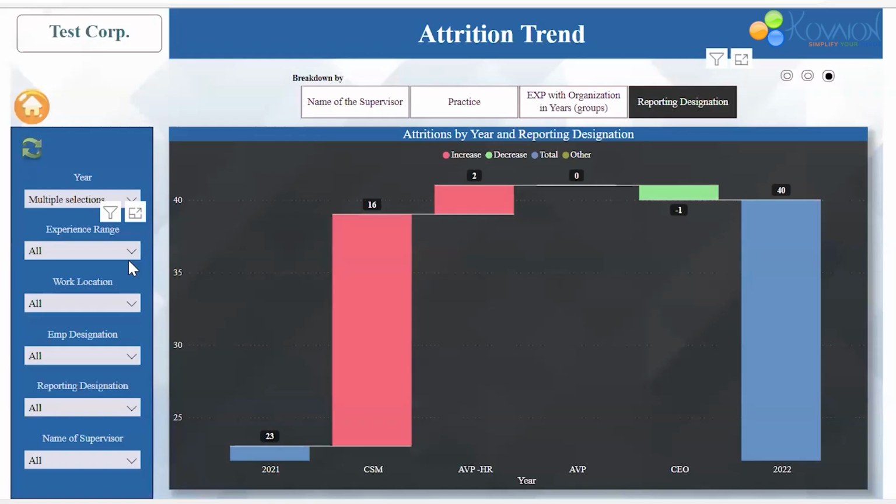Is the total number of employees in a work location a factor for attrition? As Bangalore has maximum attrition in 2022. Let me repeat. Is the total number of employees in a work location a factor for attrition? As Bangalore has maximum attrition in 2022.